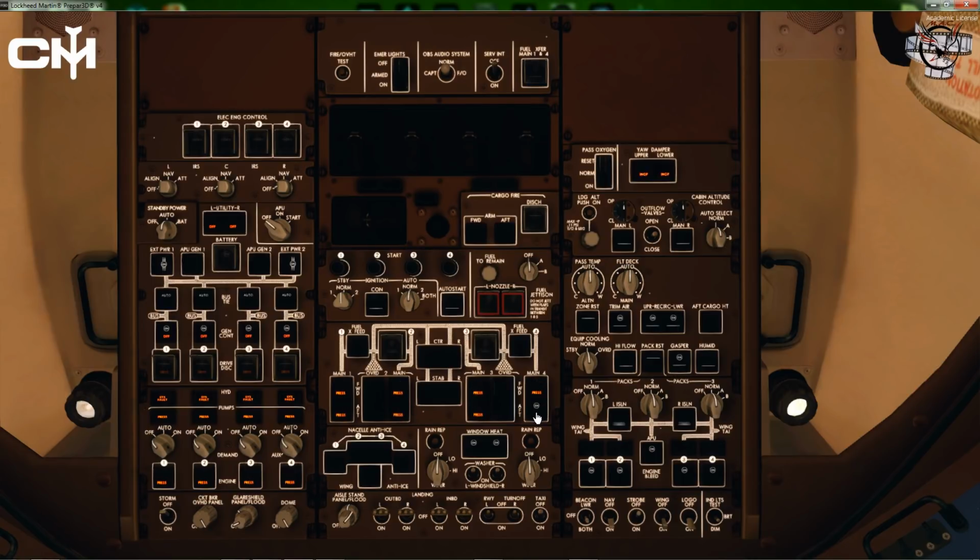And in reality, you're just turning everything off on here. So I can turn window heat off. Let's see, cross feeds are off, window heat is off, engine wing anti-ice is off, aft cargo heat is off, trim air is off, upper and lower recirc, gasper, those are all off. Let's see, packs 1 through 3 go off. Isolation valves, left and right, go off. Engine bleed switches should go off as well, right?